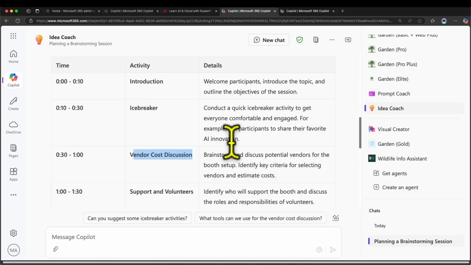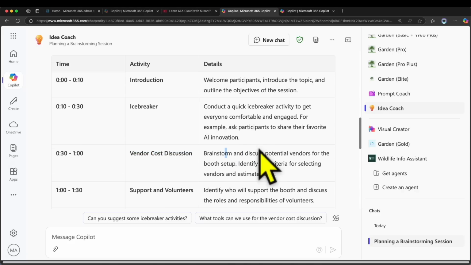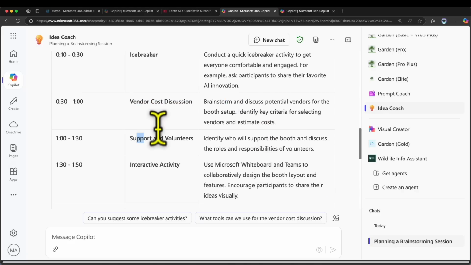Let's see if we can come up with an agreement. Then chart that on the whiteboard. Then I can say, hey, how about who is going to support this event, and who are the volunteers who are going to sign up for this, and things like that.